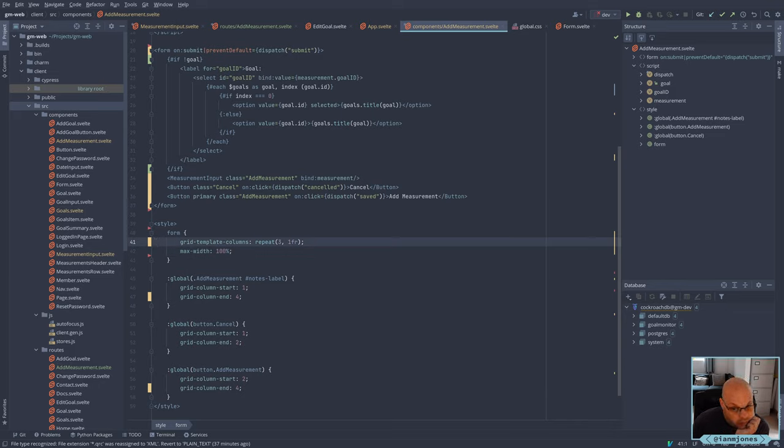So we're just overriding that, we're having 3 columns and we're pushing out the max width. We have the notes, which is going to be the entire width. The first button is the cancel button. It's 1 column and the add button is 2 columns. Okay. I think that might be worth looking at and seeing what's going on there.